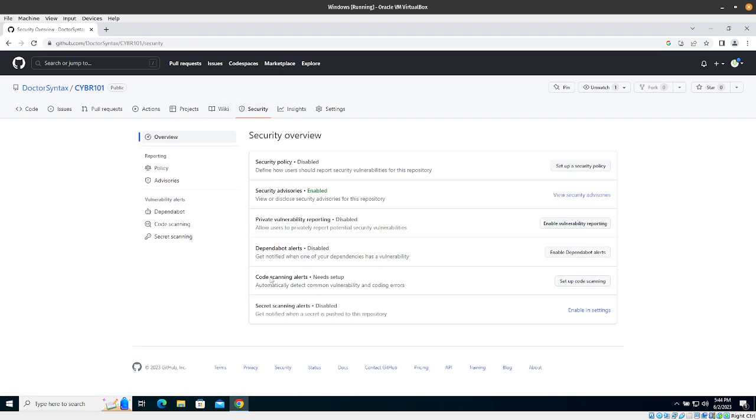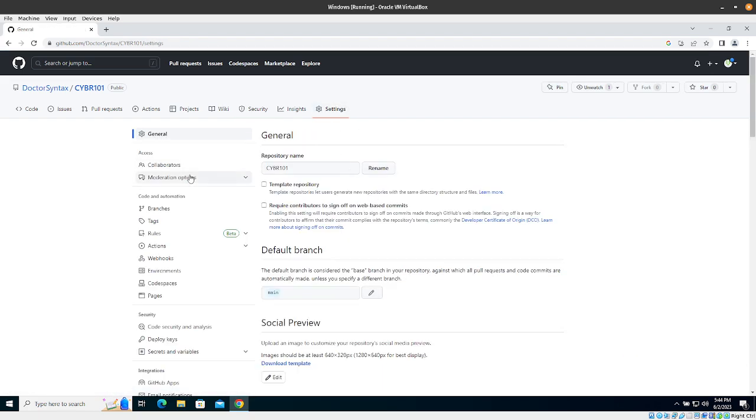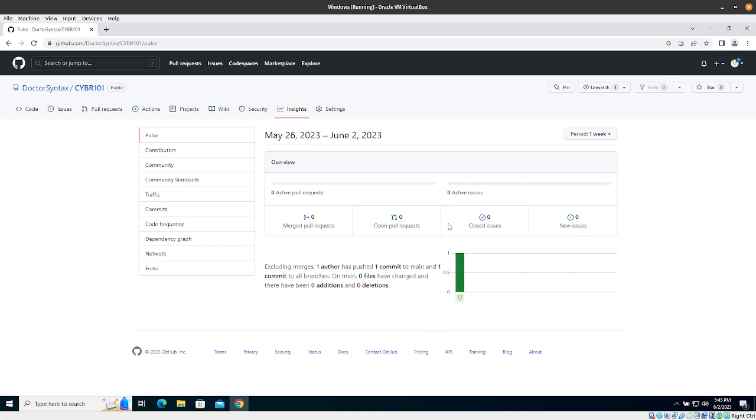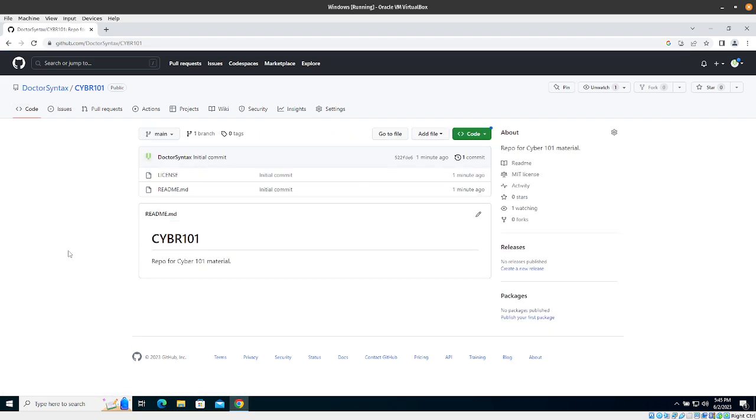Security is where we're going to set up different elements of security for our repository. For this particular one, it's going to be pretty low key. And then in Settings, you're obviously going to be able to add collaborators and change some of the settings there. Now, Insights is nice and useful because you can actually see what's going on and who is accessing your code. All right, so this is your brand new repo.